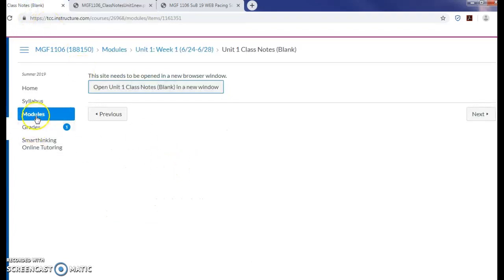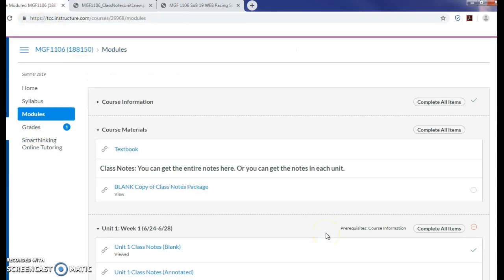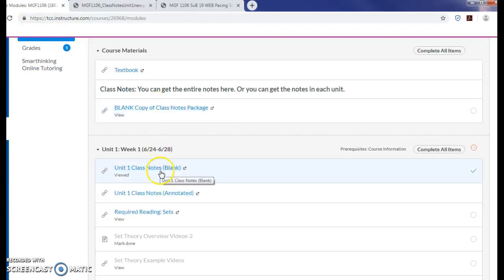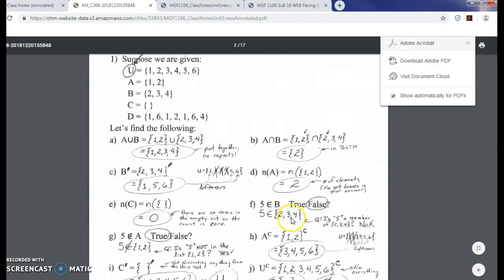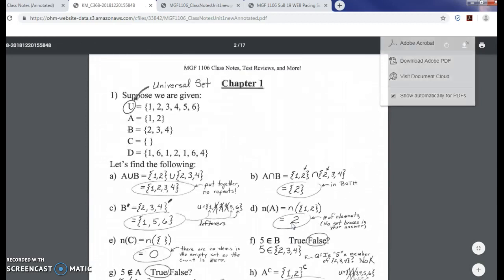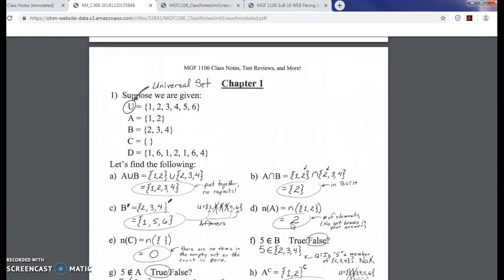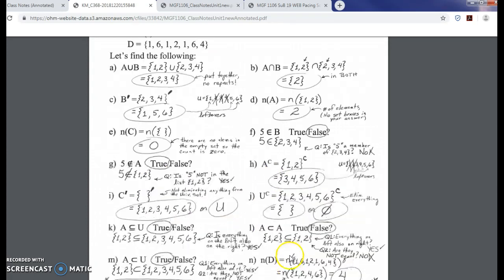Now, once we get that, the class notes is very important. This is what I'm teaching of it. So here, the next link, once I click that, is called the annotated notes. That's here. That's what you see. There you go. In class, everybody has blank notes, and I will be going over every single question.